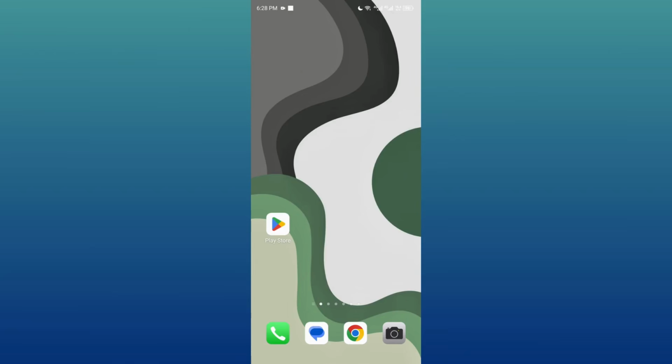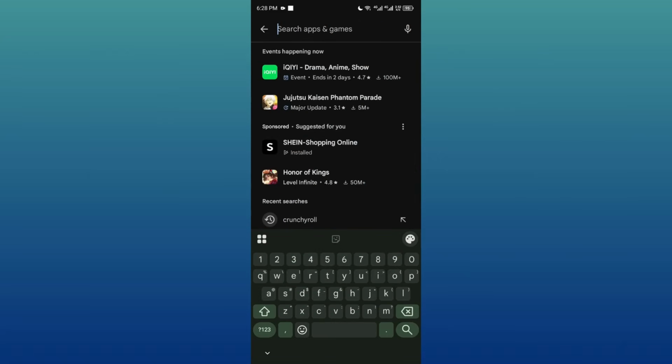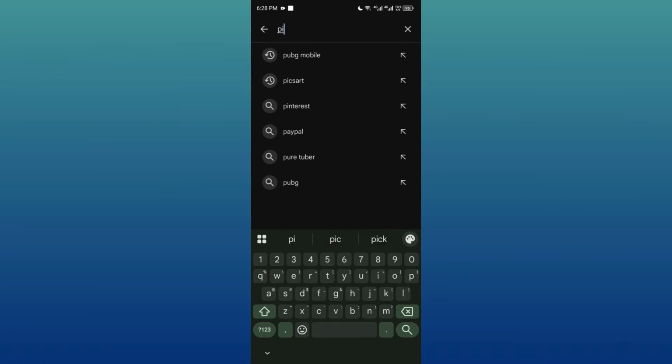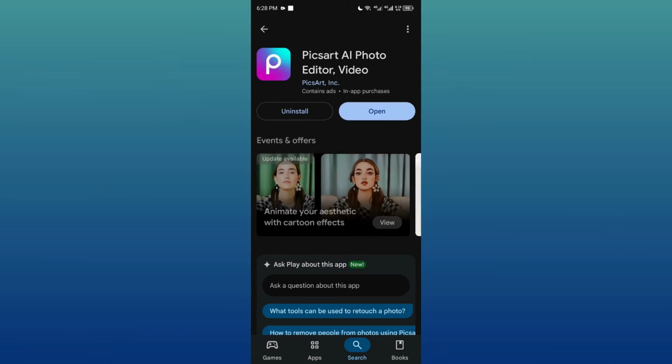Hey everyone, today I'm going to show you how to get Picsart Pro for free, and yes, this is completely legit. So first grab your phone and open the App Store or Google Play Store, depending on what you're using. Now type in Picsart, and tap download. If you already have the app, just tap open.